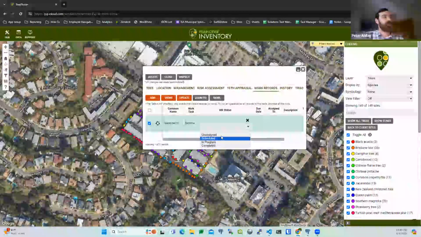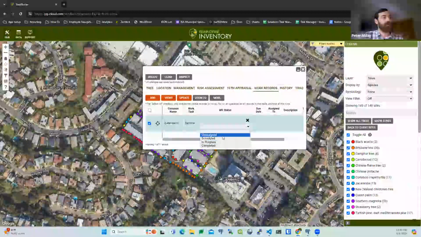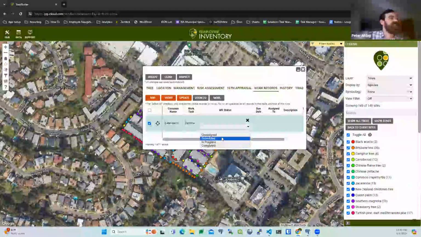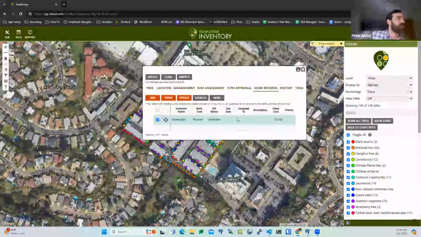So again, if you assign it to any of these three status options, it will stay as a work record, which means it will stay within the work record tab until you've completed that work. As soon as you complete it, it's going to archive and move into your work history tab. Sorry if my dog barks. So we'll just set this as scheduled for now.